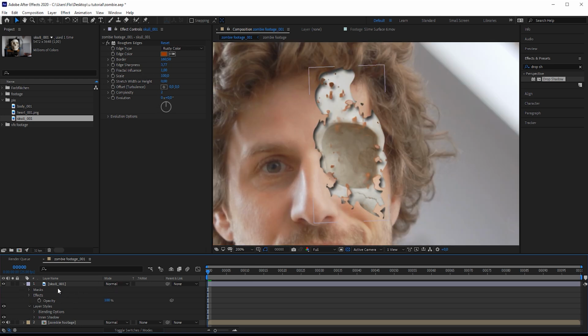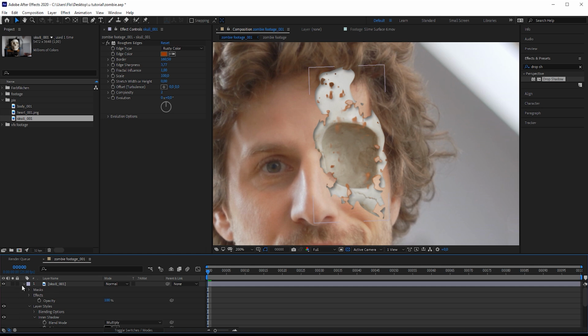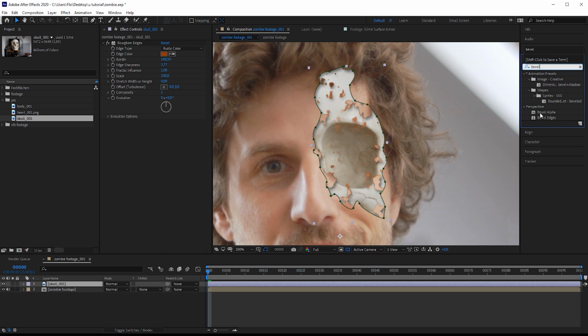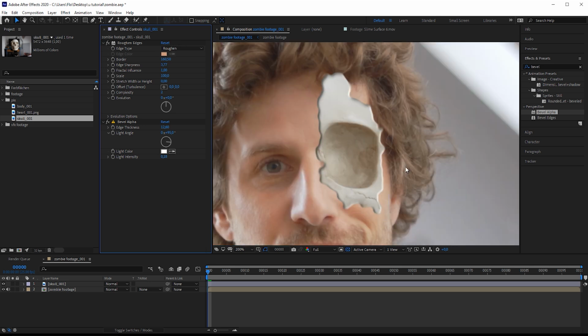And down on the skull, you can go to the inner shadow and just tweak the settings. I also added another effect to it, which is called a bevel. And I'm beveling the alpha here. So for now, let's bring this back to the standard roughen effect so that we can just see a little bit better what we are doing here.